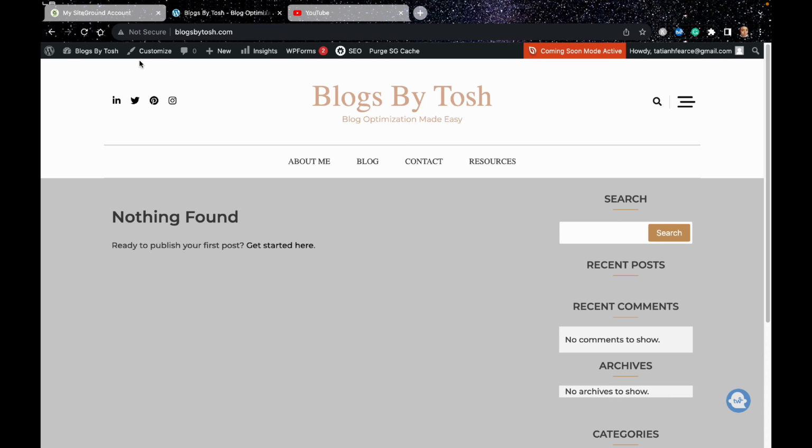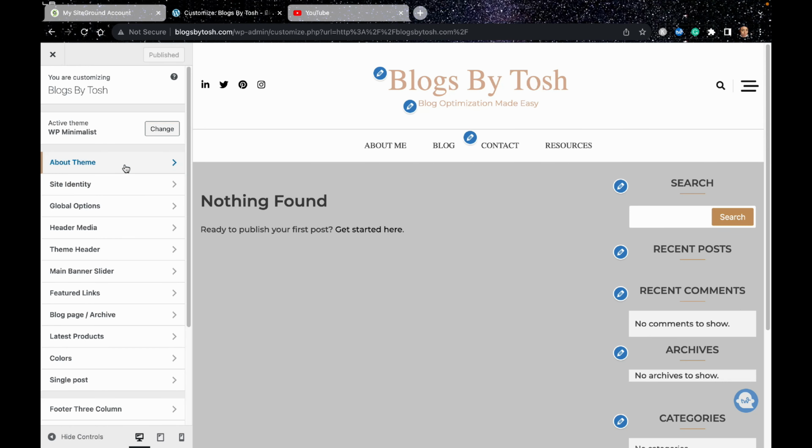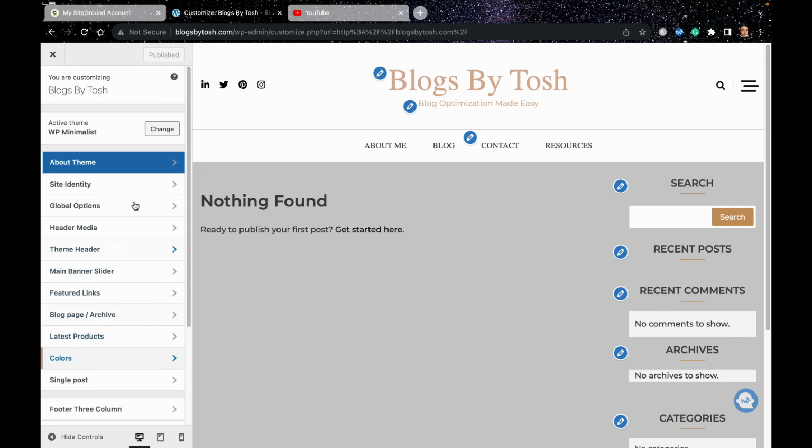And the way I did that was going up here in the left hand corner and clicking customize. And when you click that, you will get the sidebar that pops up that is pretty much connected to your website, and that's how you start editing parts of your website. And as you can see, my theme color was changed. If you want to change your theme color, that's where you go. And then my background color was changed as well.